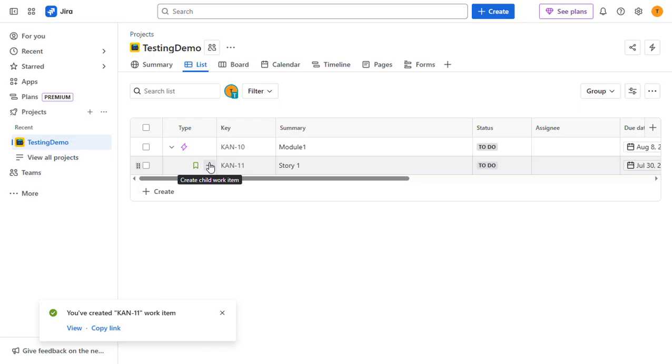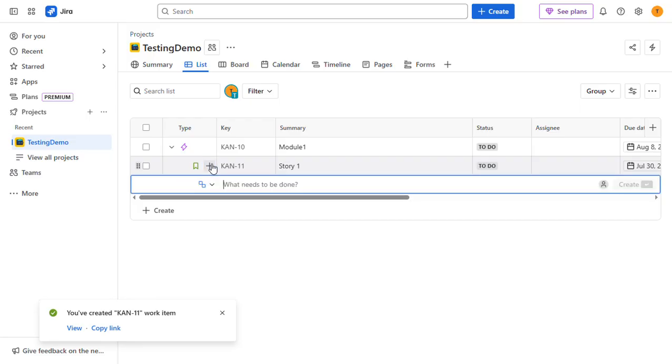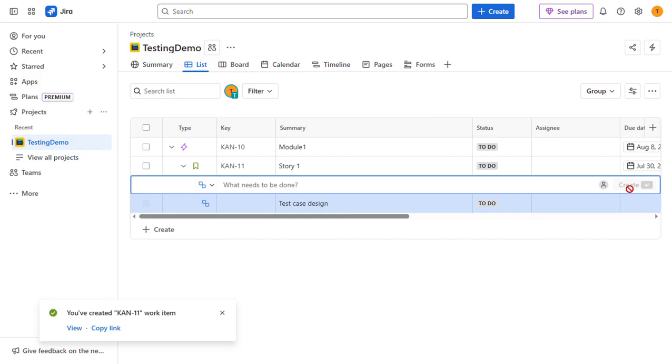Suppose you want to create a testing task. Just click on this plus option and mention test case design. Then you can click on the create option.